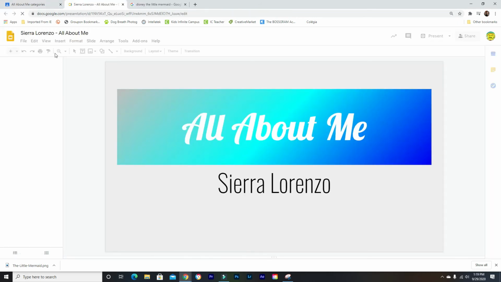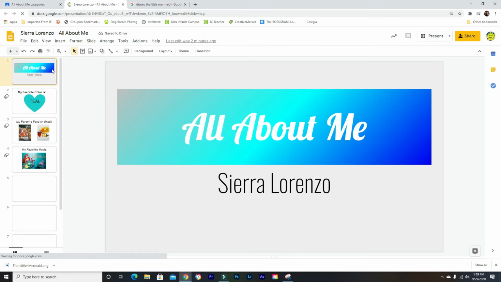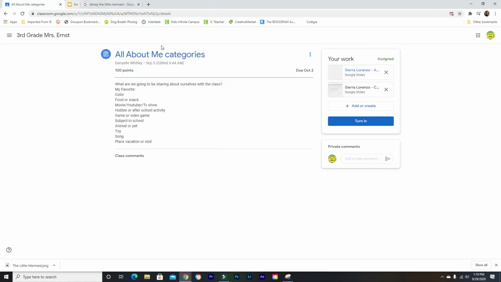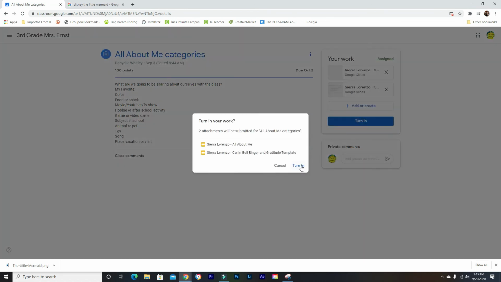And you can click on your slides. And now you don't have that view only tab right here. Now you can completely do whatever you want to do because it's yours again. But if you turn it in, it becomes mine.